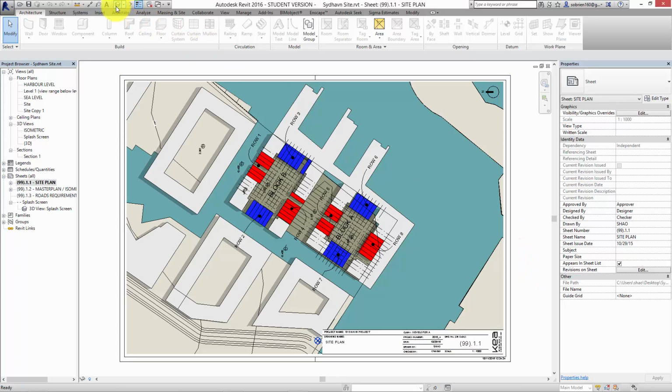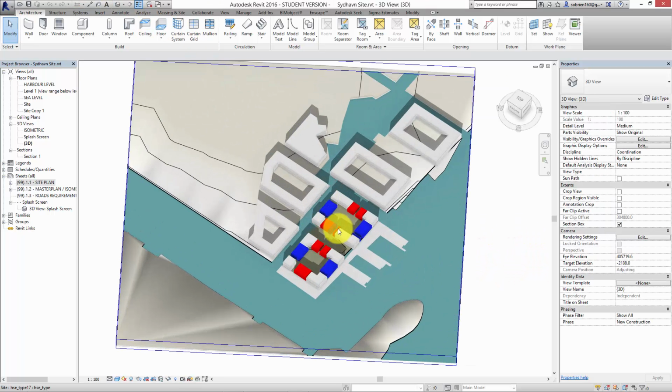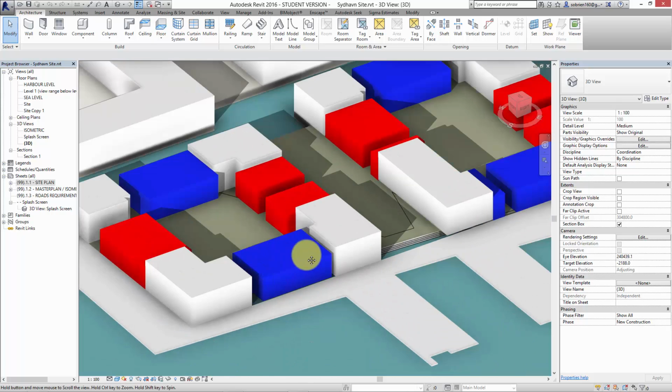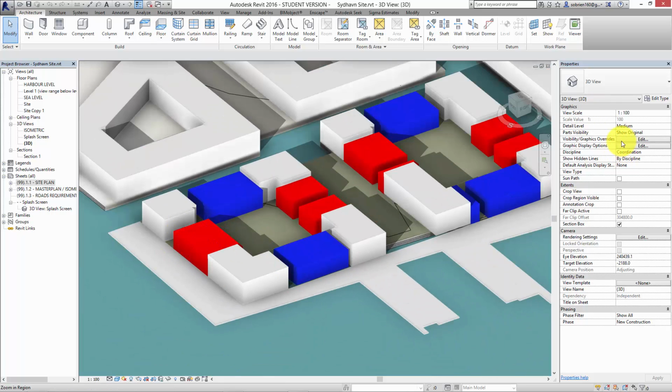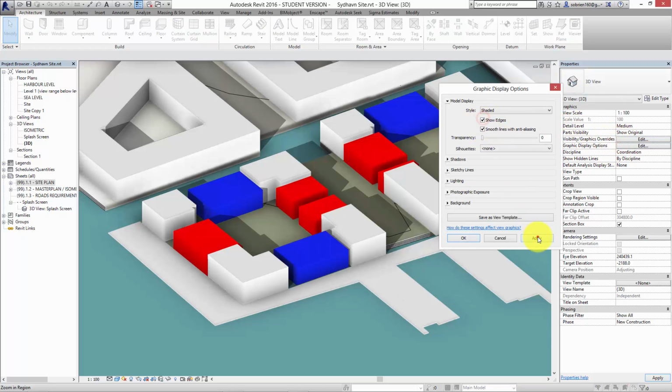So we have this. Let me just turn on the lines. Whoops! Turn on the edges there so we can see what's going on.